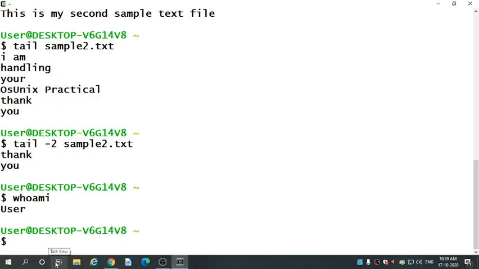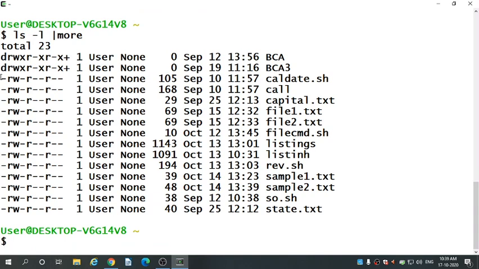Next, the pipe command. In the pipe command, more than one command is used. The output of one command is used as the input of another command. So we will see one example of it. ls command -l, then you use the pipe symbol, then more. Enter. The output of the ls -l command is the input to this more command.